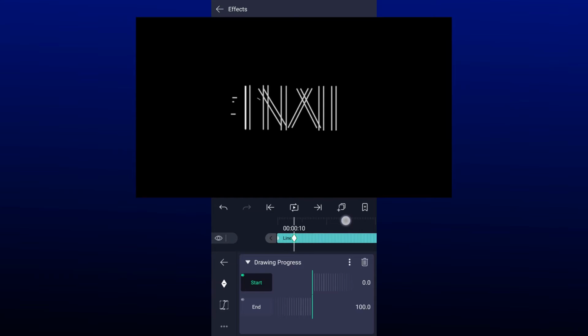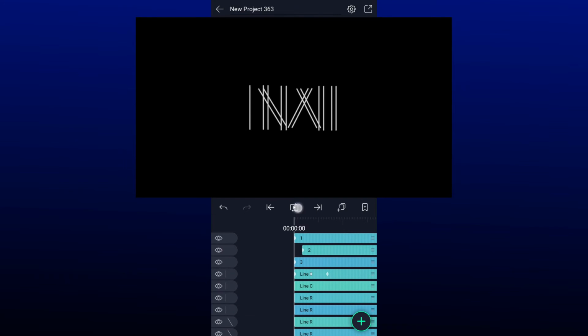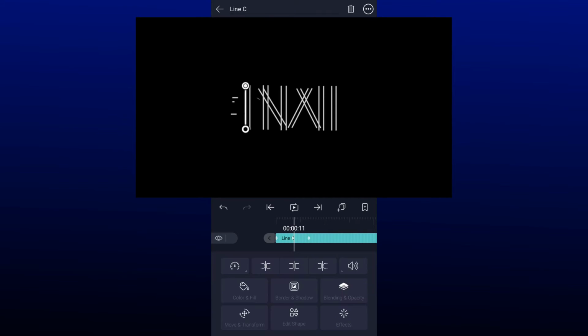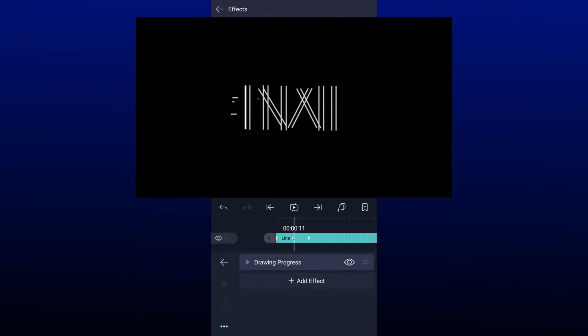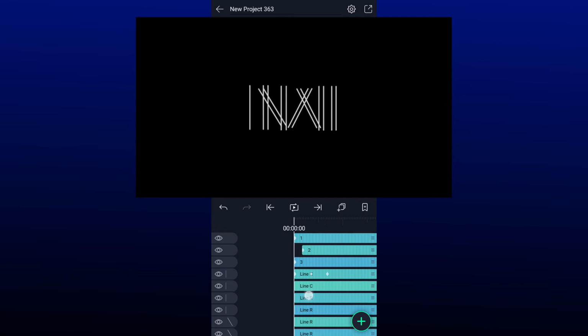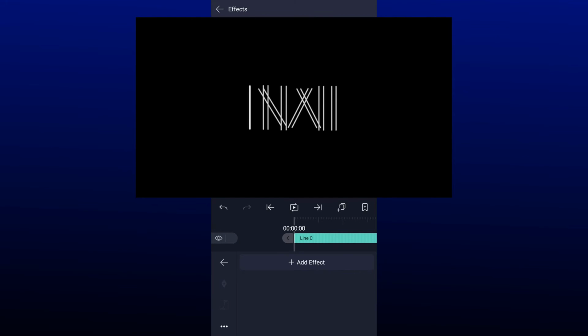Now at this keyframe, add a start keyframe. Move 10 frames forward and add another start keyframe. Now at this keyframe, increase the start value as I showed in the video. Now copy this effect. Paste it to this layer.